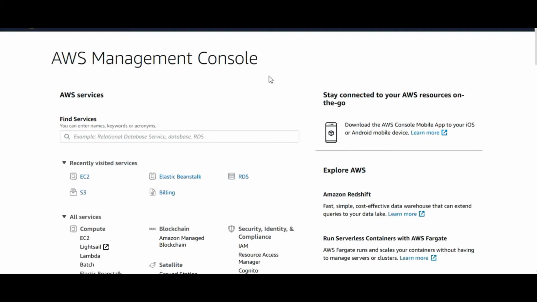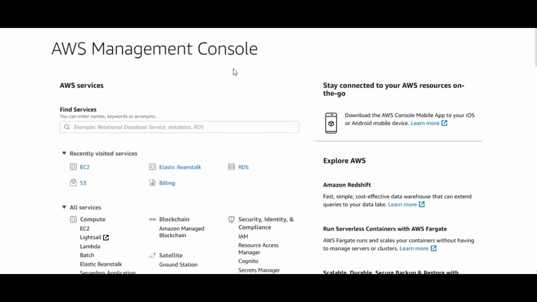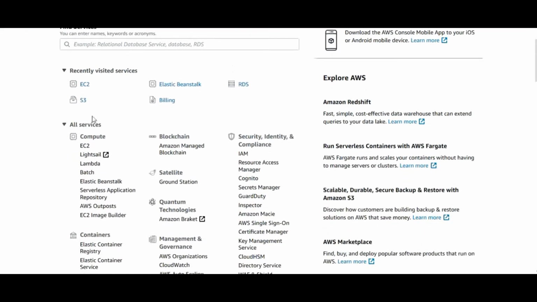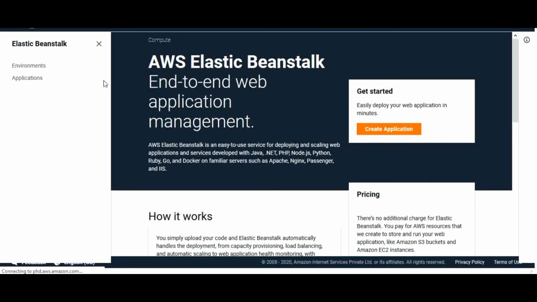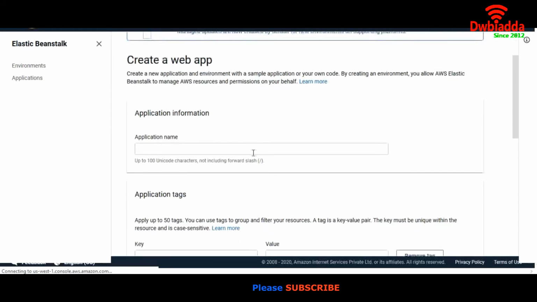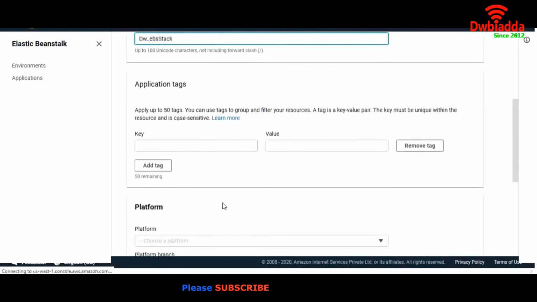So go to your AWS Management Console and inside it go to Services, and in Services under Compute go to Elastic Beanstalk. Okay. Now in Elastic Beanstalk we have two things. One is environment, other one is application. So now let's go ahead and create an application. Now give it a name. Now you can add tags here.